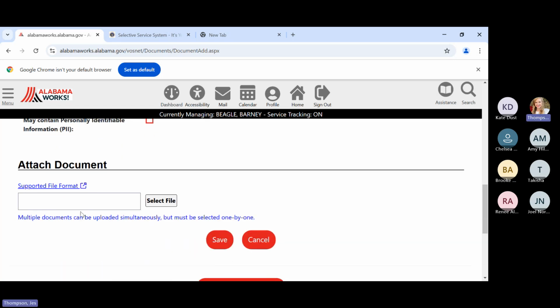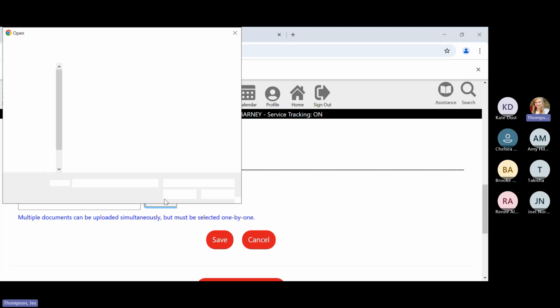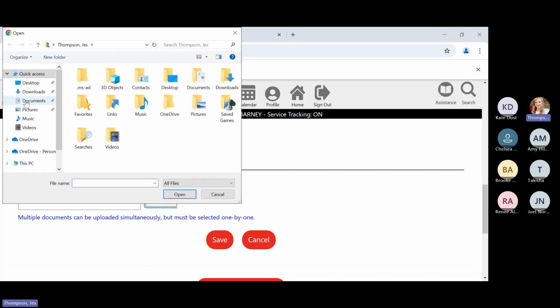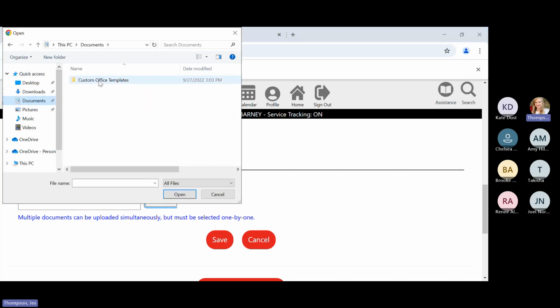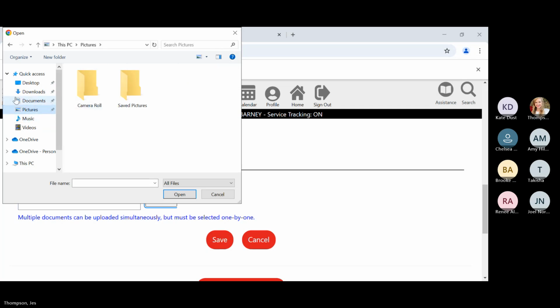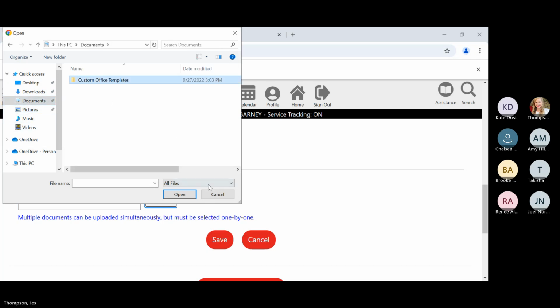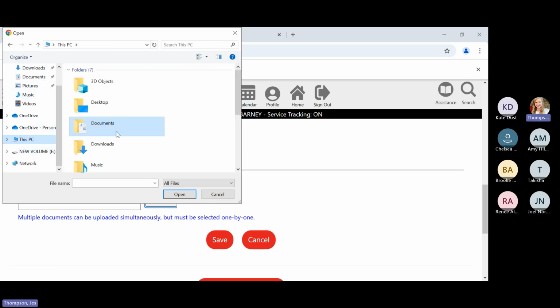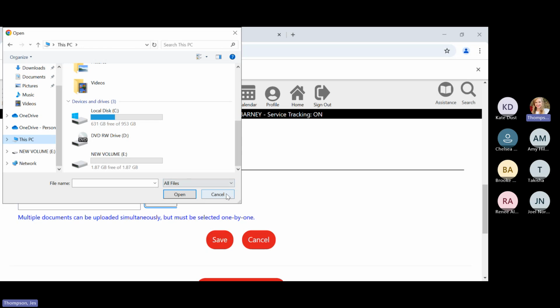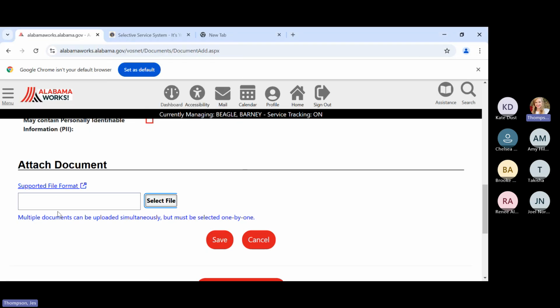So then here we're going to attach your file. You'll select your file and pull it from wherever you have it saved. I'm trying to find a file. I probably don't have any out here. Probably not.